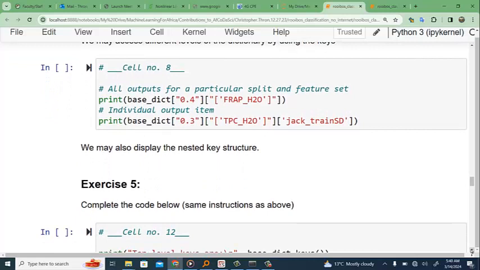For instance, if I want all the results for the split 0.4 using this feature set, this will print out 4 items, right? It will print out the 4 things that I measured for this split and this feature set. Now, if I want a specific item, I can do another key, right? So I hope this is clear how this works. It's just like a dictionary inside a dictionary.